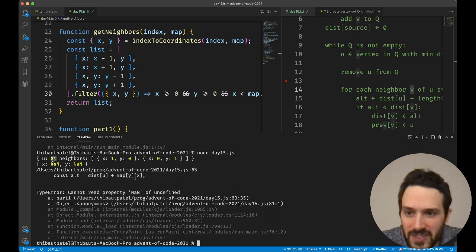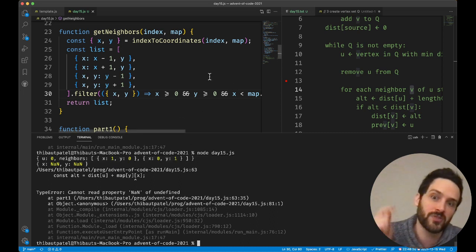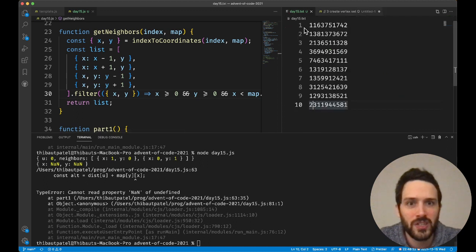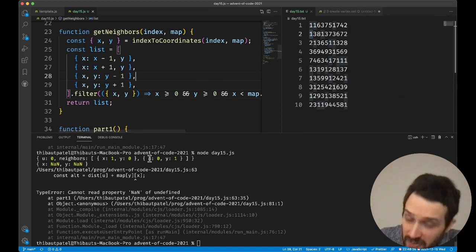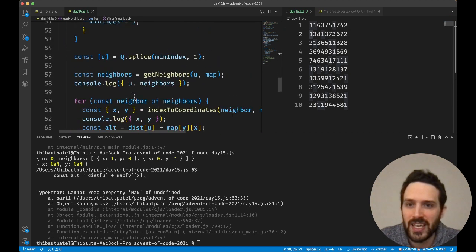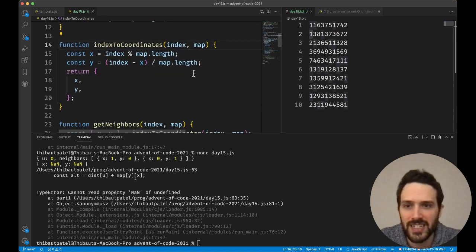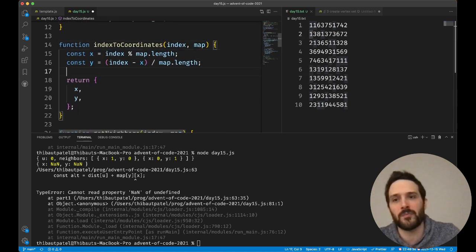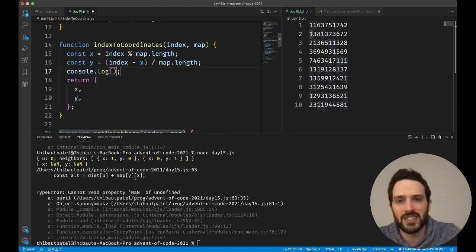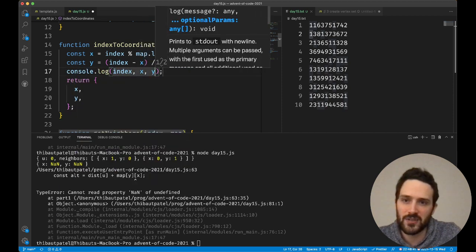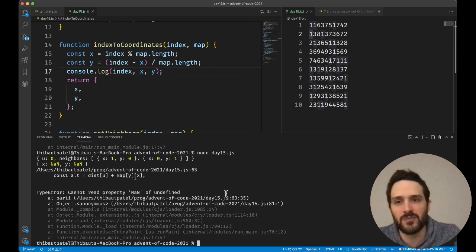Okay, so here for u equals 0, we have actually two neighbors, which is the neighbor to the right and the neighbor to the bottom. U equals 0 is this one, so we should have this and this. That's perfect. So this is working fine, but then here this is not working fine. So I think index to coordinates might be messed up. So we're going to be logging index, x and y, and we're going to see what is up.